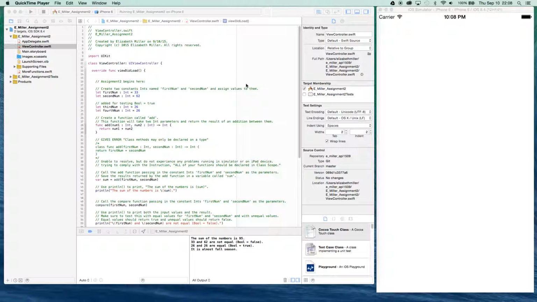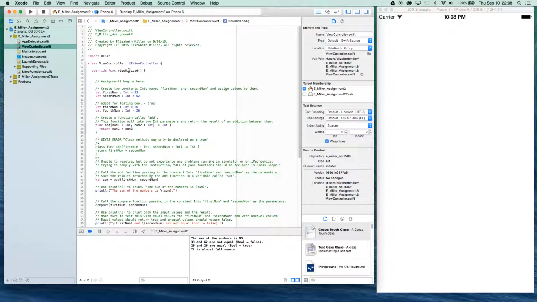Let's see, first off, what did we do for our project? Well, we followed a set of instructions in the assignment. I just followed them step by step. The first part was to add things in this section here after view did load.